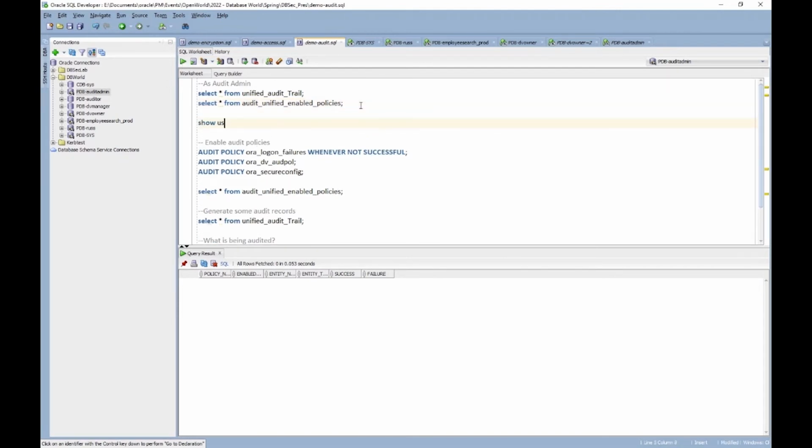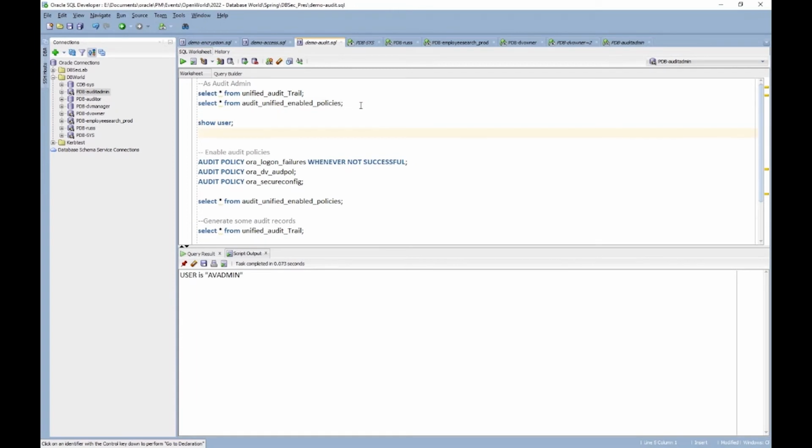Now, before I can enable an audit policy, I have to be logged in as a user who has the audit admin role. And we can see that, yes, I'm logged in as AV admin, and I do have the audit admin role.